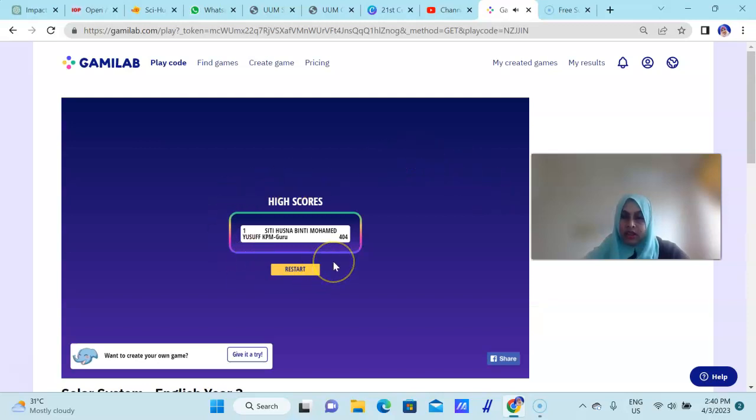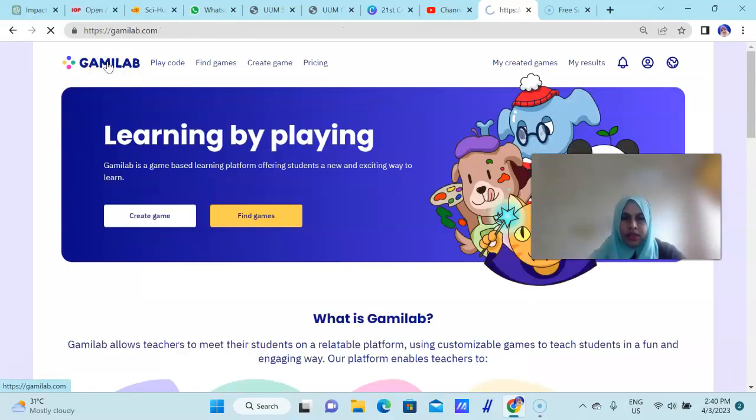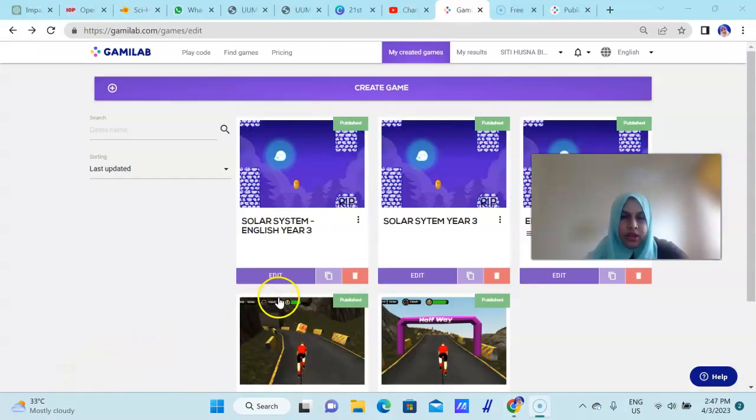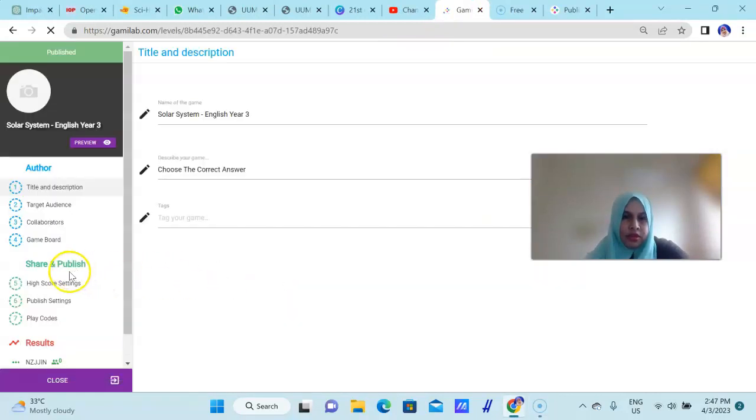Again, at the end of the game, you can see the high score. If you want to play it again, you can ask your student to restart it. Okay, that is one way of playing the game. Another way to share the code is by clicking the edit button and go to play code.